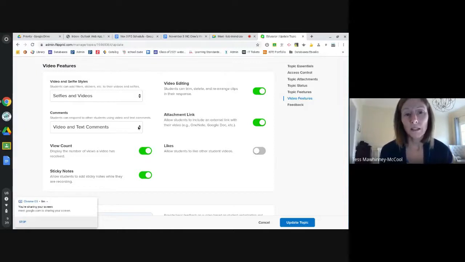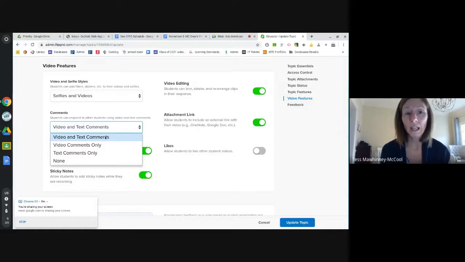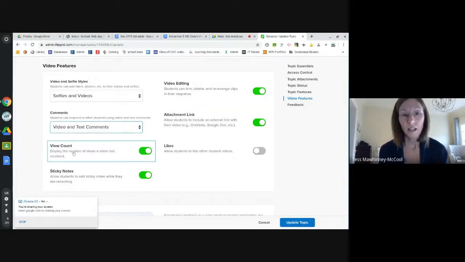Video comments. So they can reply via video, or they can do text, or they can do comments only, or none, which means that it's purely view only. And then view count just tells you how many times. That's a nice visual. You can see how many views that one particular video has had. Likes is automatically disabled. If you want to toggle that on, you can. And then sticky notes acts as a teleprompter. And I can show you what that looks like.